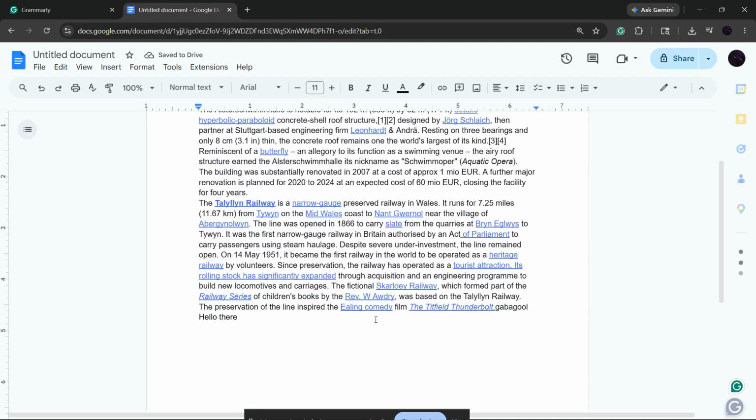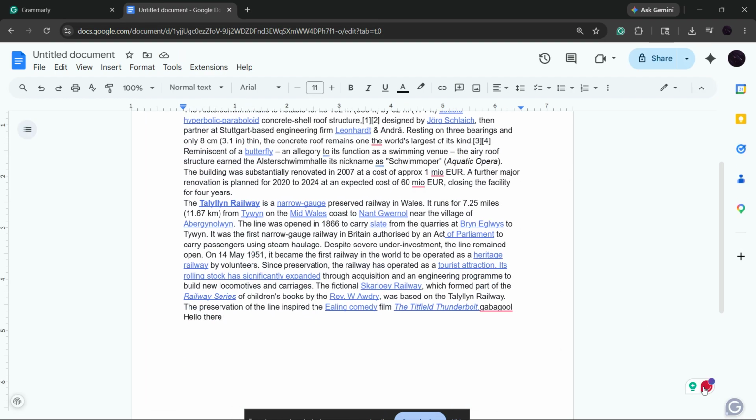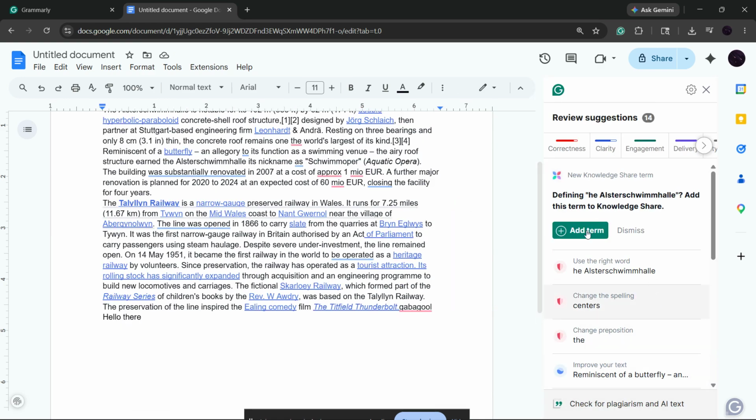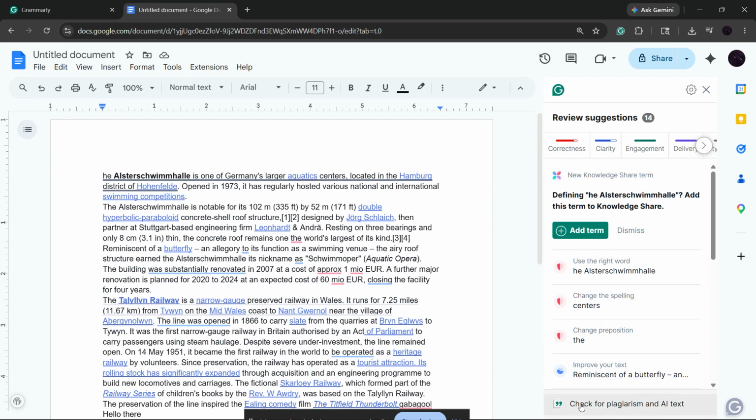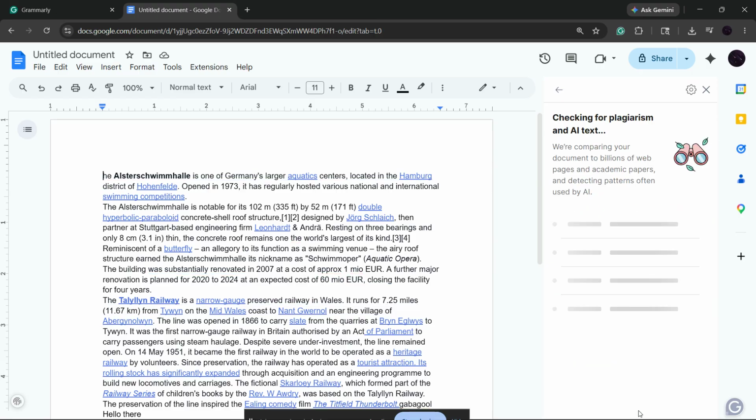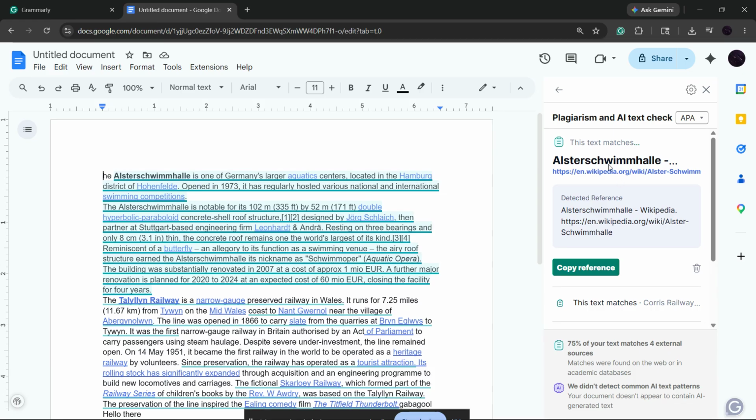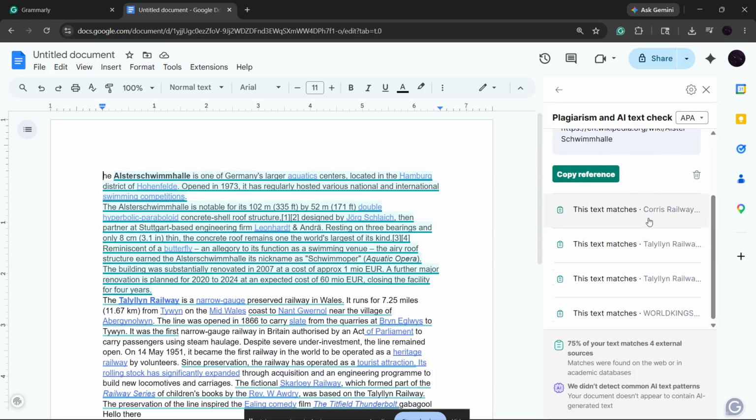This sidebar gives you access to writing suggestions and review tools without leaving your document. At the very bottom of the review suggestions bar, you should see an option that says, Check for plagiarism and AI text. Click that to start the scan from within the widget. Grammarly will then analyze the content in your current document and generate the results for you.